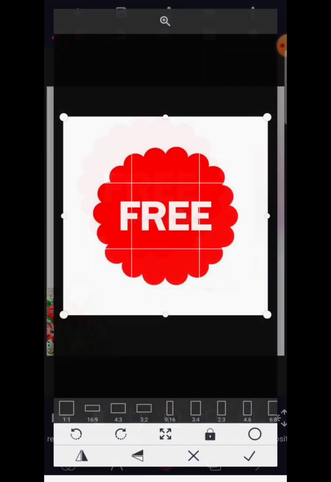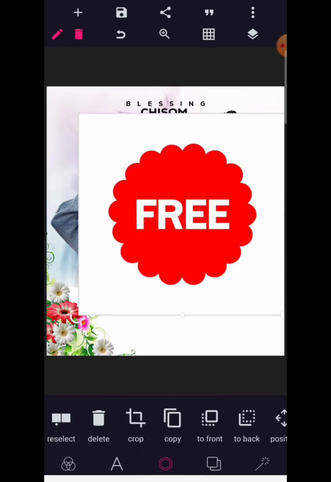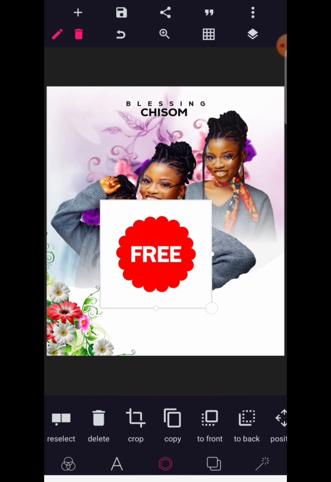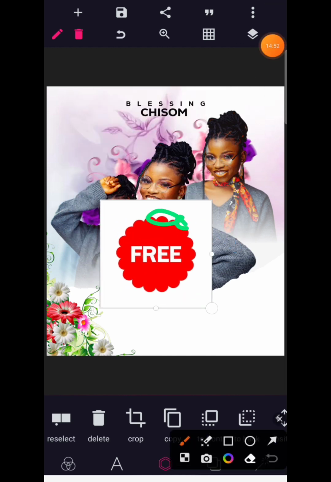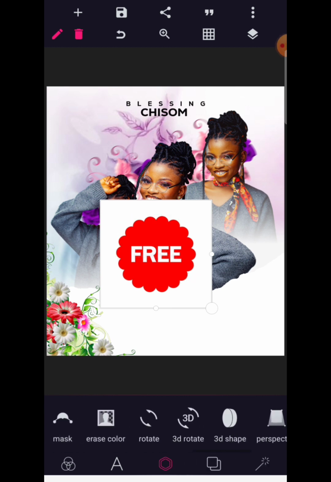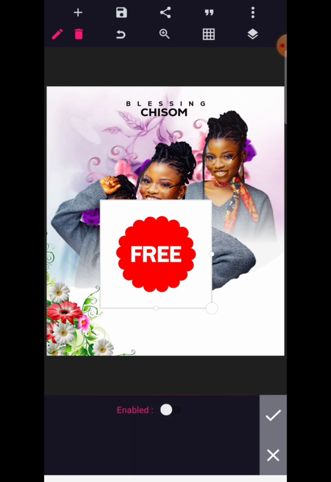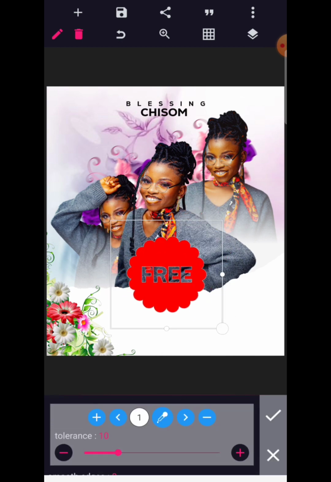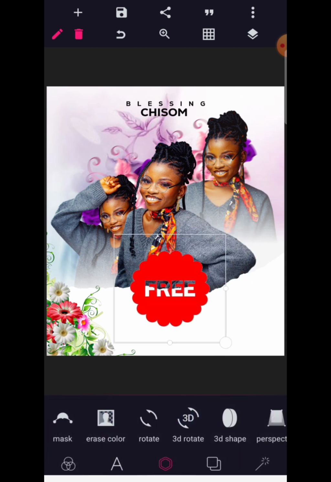So we're going to use this. Why I choose this particular shape, you can see it's a rounded shape with this kind of curvy edges. I love it so much. I just want us to play around with it. But look at what we're going to do right away. We're going to go to erase color, enable your erase color, and as you can see, the white has completely disappeared. Increase tolerance a bit, click on this check mark, and you have this right now.